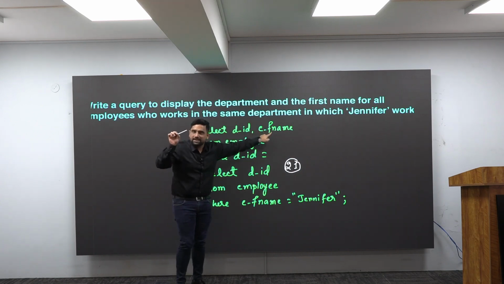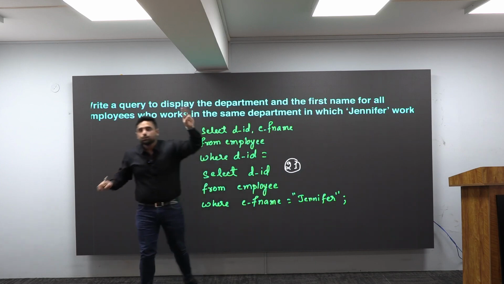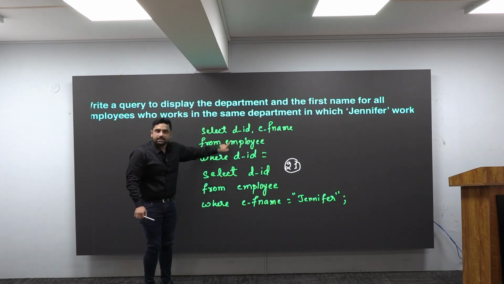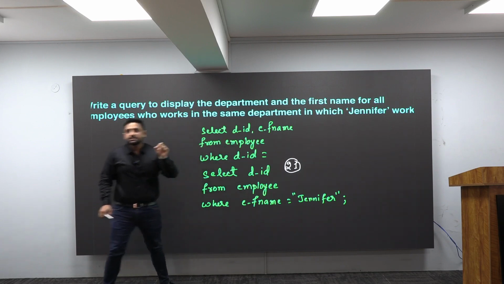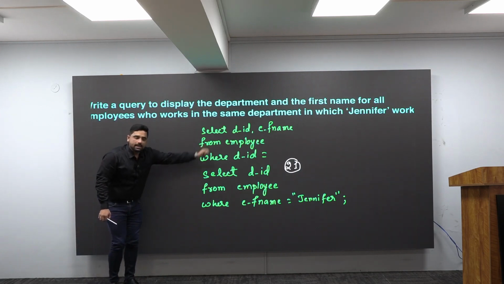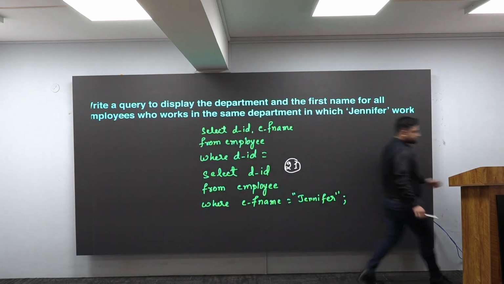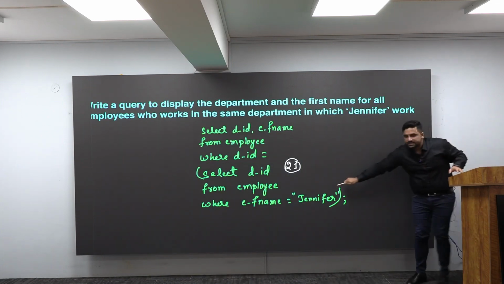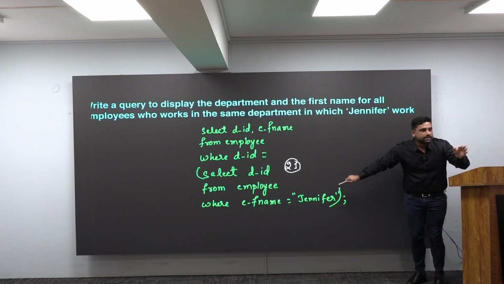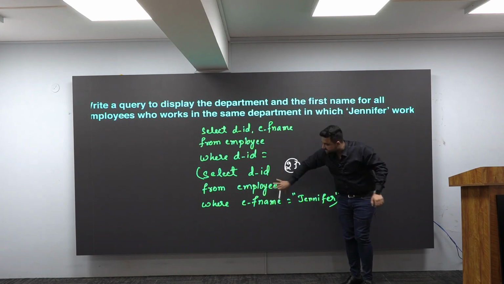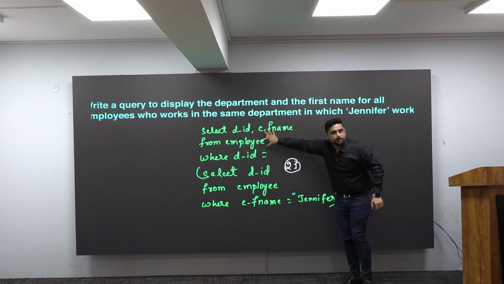Understood? So what we have done, we have written two queries. One we have written this query and one more we have written this query. And my friend, this is known as your subquery. Query inside a query. Whatever we have written here is known as your subquery, and whatever I have written over here is your main query or an outer query.